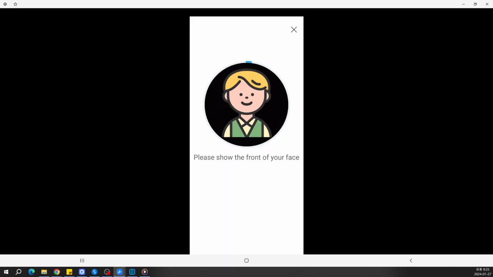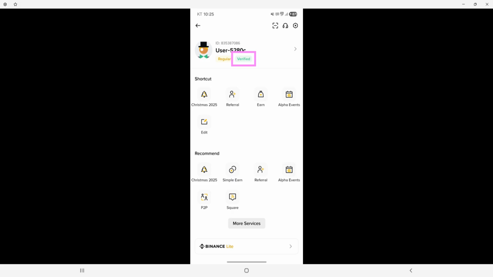Next, let's proceed with facial verification. Please align your face within the camera frame and follow the on-screen instructions to perform a few actions. Now, the identity verification process is complete. After approximately 1 hour of review, you'll see the status change to verified.